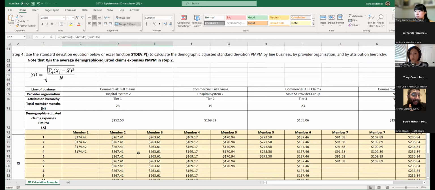The reason we use the average instead of the actual dollar is that our standard deviation is trying to capture the variation between different members. We don't want the variation within one member, across different months. So that's why we use the same value for the member. In most cases, one member will have only one XI, but of course, if, for example, member 5 or member 7 switch from one provider org to another provider org, then they will have 2 XI when you do the standard deviation calculation.